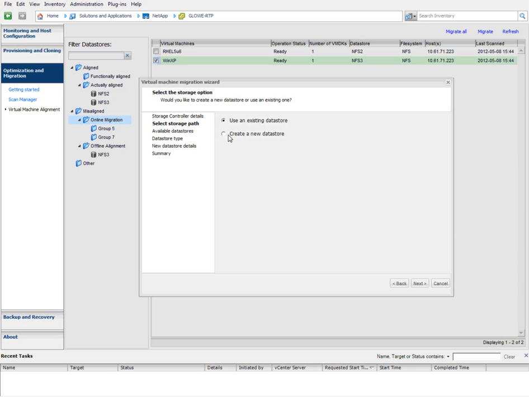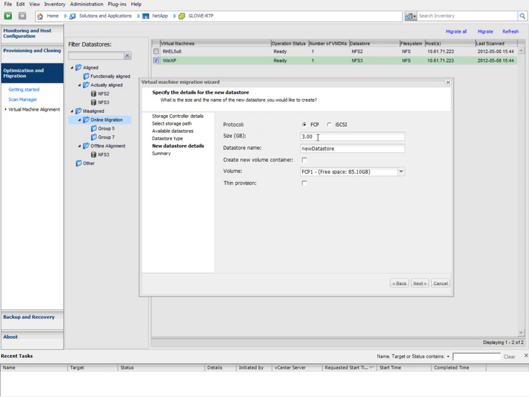We'll create a new data store. Note, VMFS is our only option. We'll have to choose an entity that has enough space. So let's, for instance, create a new volume container on Aggr 1, which has 2 terabytes of free space. We'll call this Windows XP Optimized. We'll make it 50 gigs in size, and we'll make it FCP. And we'll thin provision the one.